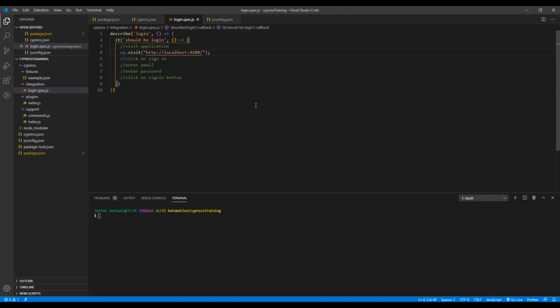So now we have written a single step in a single line to visit the application. This will open the application with the URL localhost 4100. We can verify it by opening Cypress with the command npx cypress open.